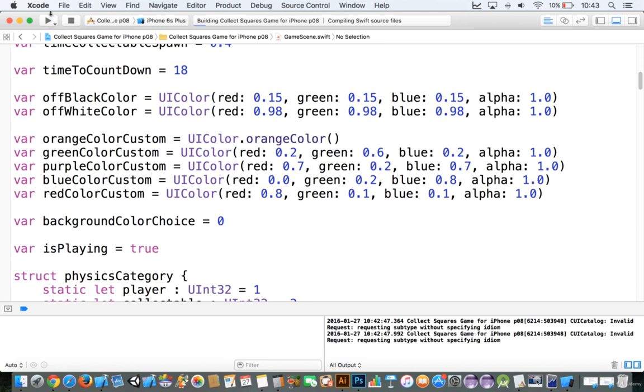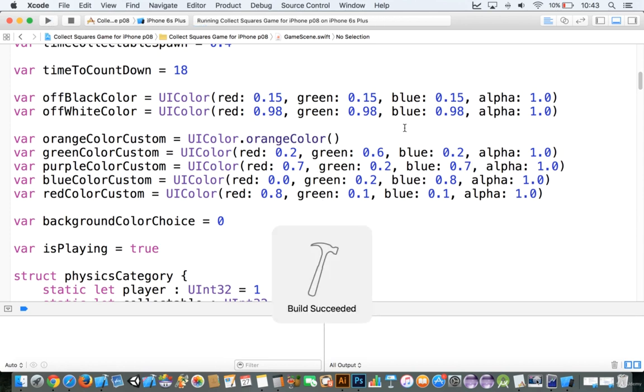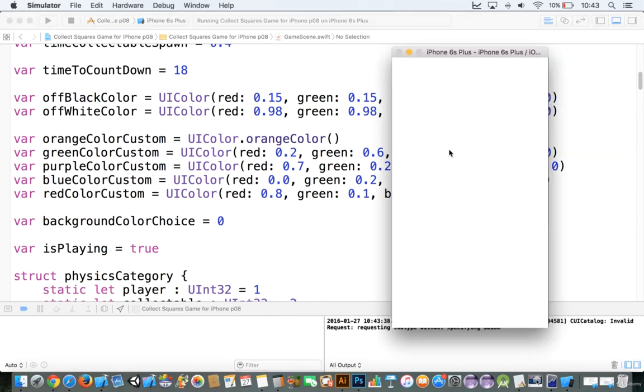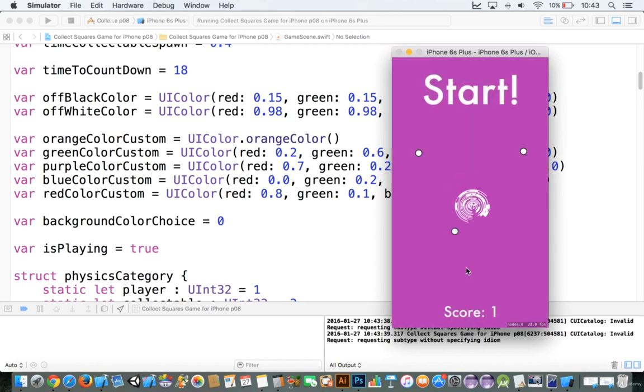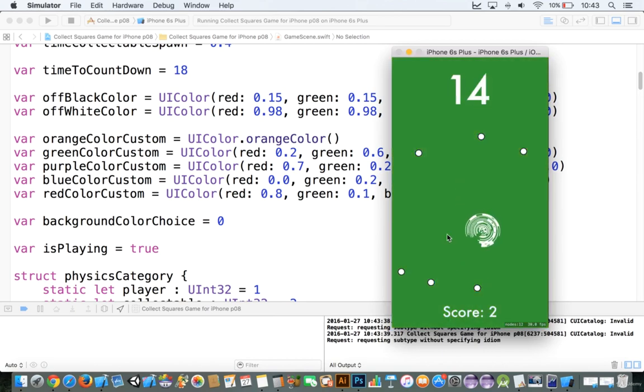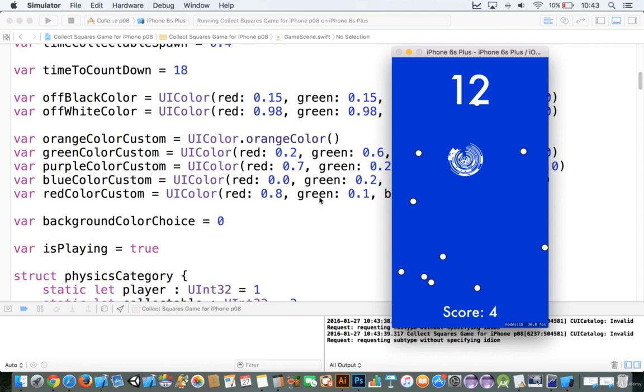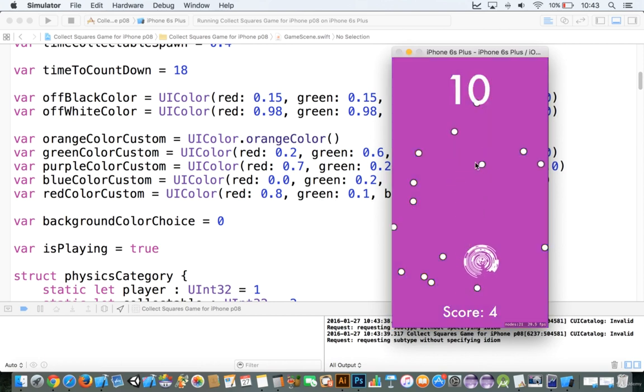So let's go ahead and take a look at that one more time. All right, and yeah, there we go. Where's that blue? So we'll just keep on clicking. There we go. Yeah, and that blue looks pretty good. All right, so this pretty much wraps everything up. This concludes the tutorial.